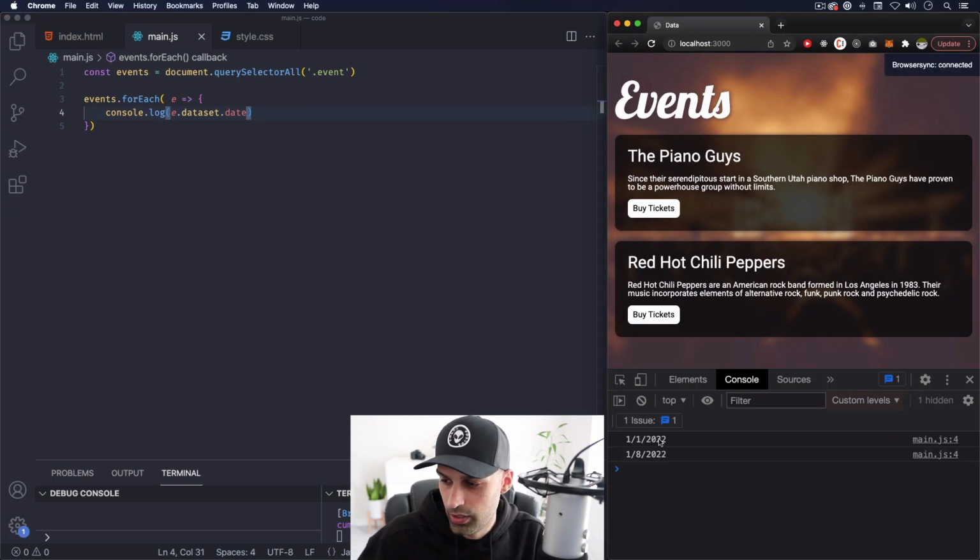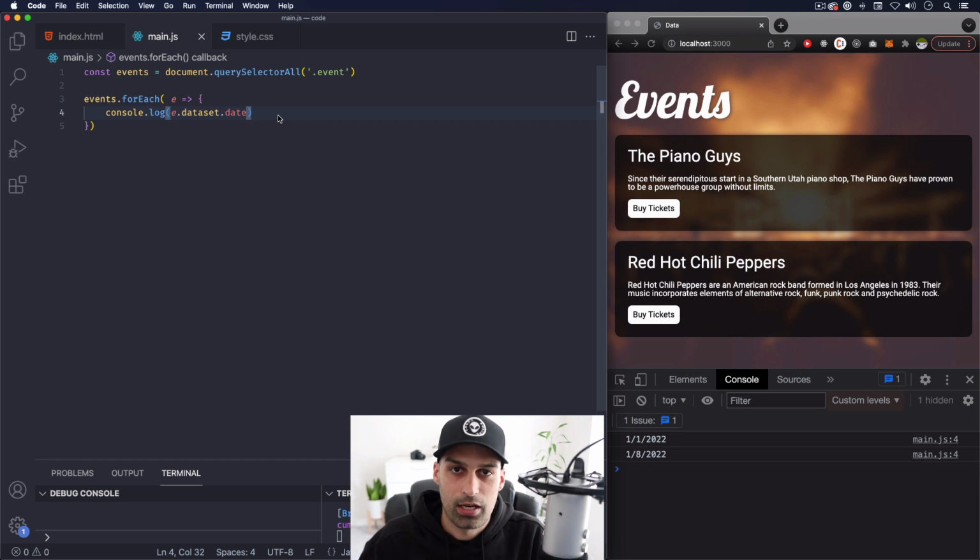And here we go. Now we have the actual date for both. Okay, so now we need to convert this to an actual date that the browser and JavaScript can understand, right? And we can compare, we can do whatever we want with that date.